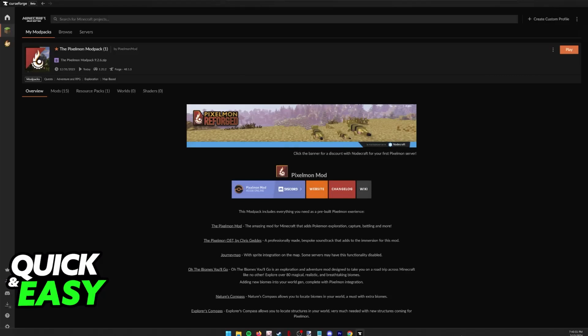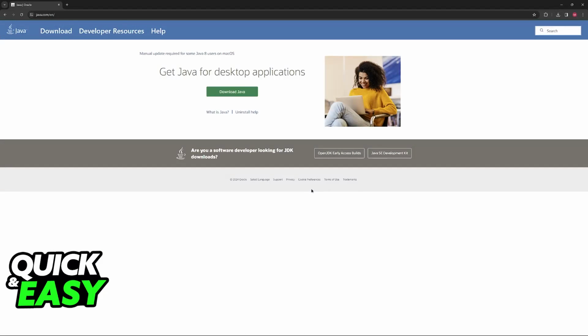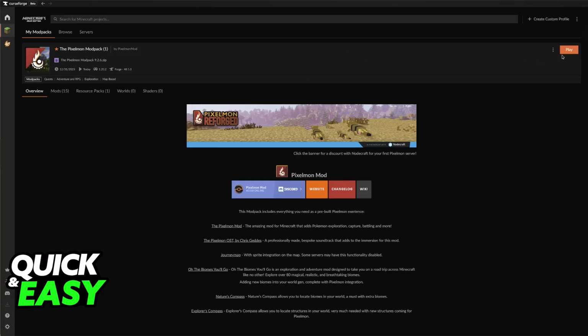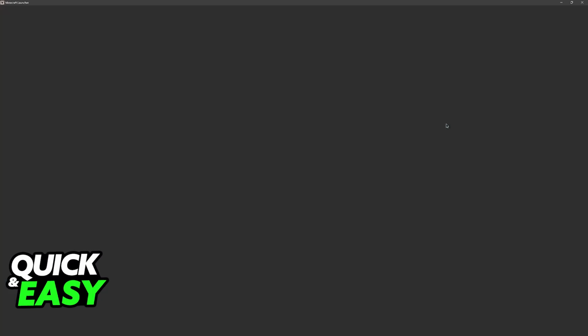The last thing that I would recommend is to go over to the Java website and download the latest version of Java. Updating Java is essential to make sure that Minecraft works. With all of this out of the way, try running the modpack once more and seeing if it works.